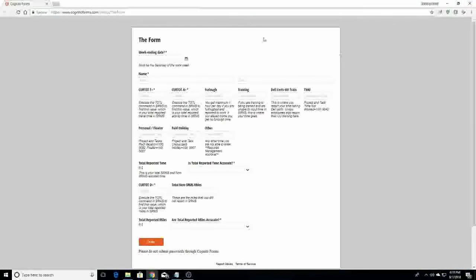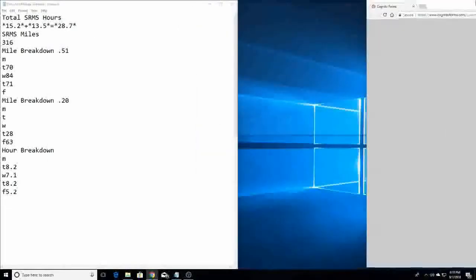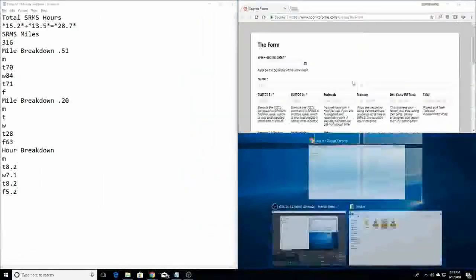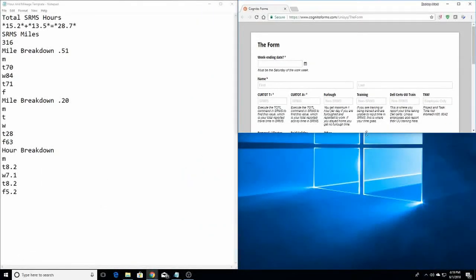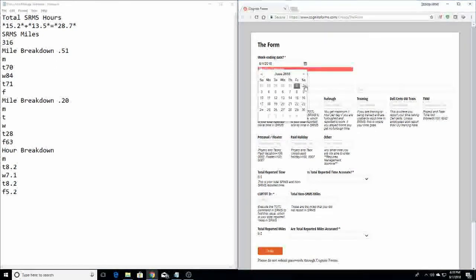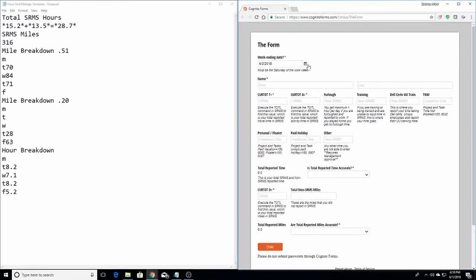So we'll come up here and we will attempt to drag and drop this over here. There we go. And we will drag this down. So this is the form. As soon as you click the link, this is the screen that you'll be brought to. So the week ending date is the Saturday of every week. So in this case, it's 6/2/18.